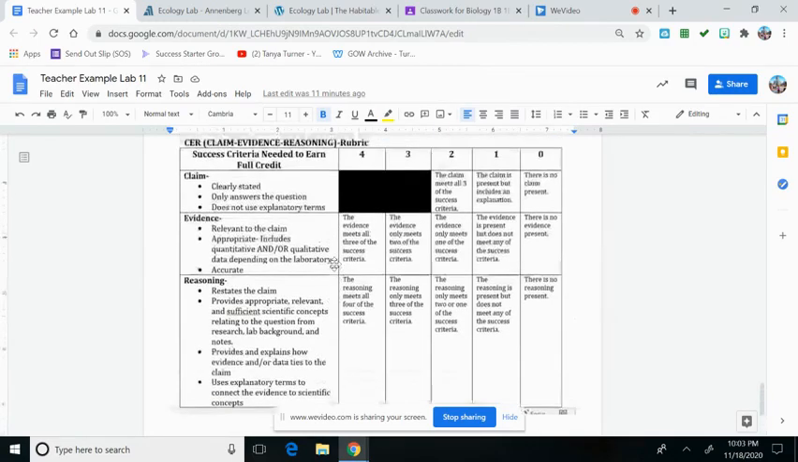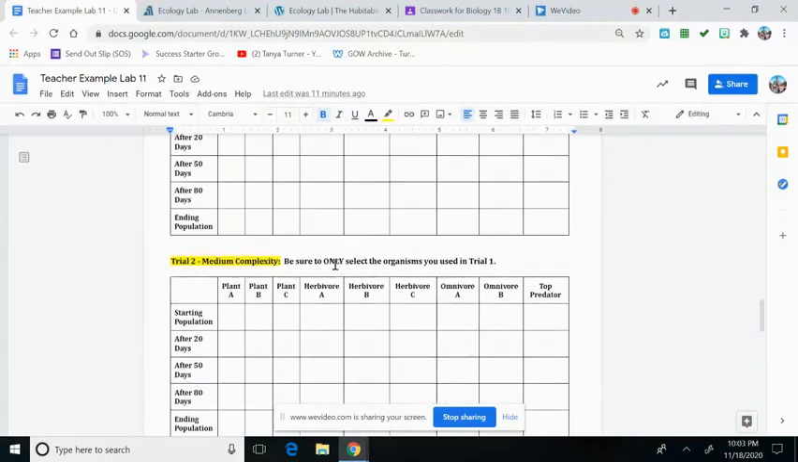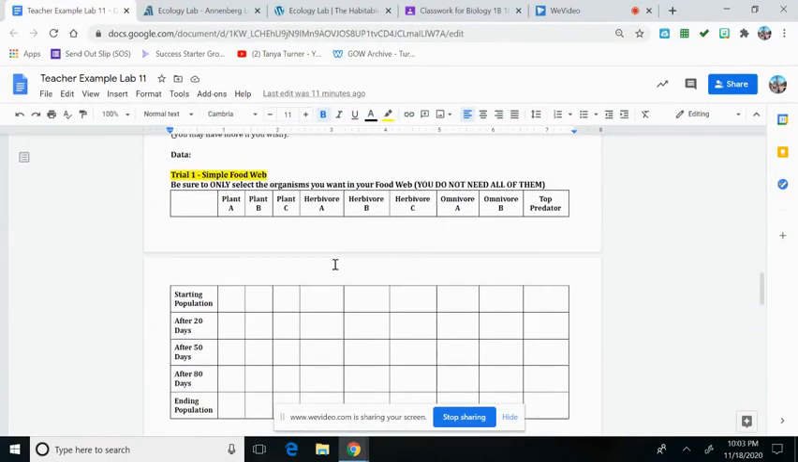If you're still a bit confused or you want to go through an example, I will be going through an example in the next video. Please do not use my example as your lab. This is your investigation, so you will need to do one on your own.